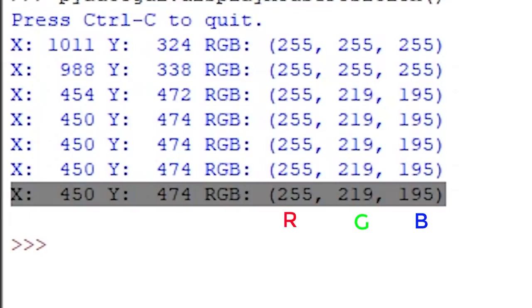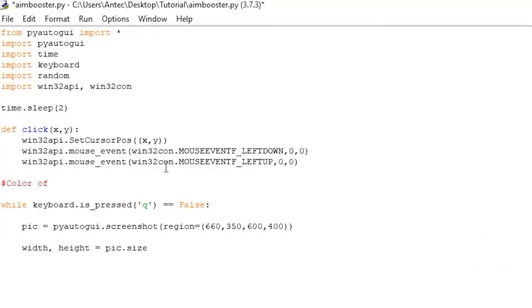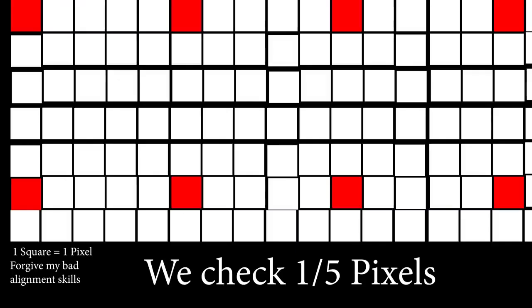Copy the RGB values, go back to the script, and paste it anywhere as a comment. Note, to make a comment in Python, use the hashtag symbol. Okay, so since checking every single pixel in our screenshot for a match is a bit overkill, we will instead check for the first pixel, then the 5th, then the 10th, and so on.